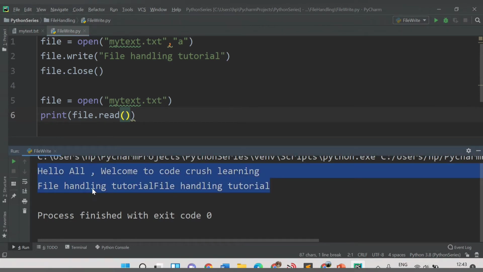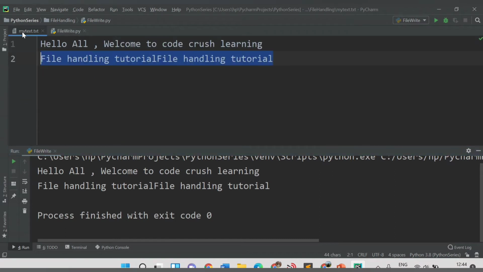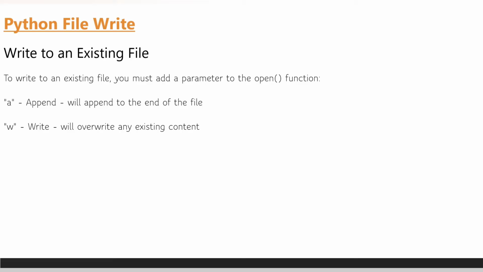The first time we added this file handling tutorial, after that we reran the code, so again file handling tutorial has been added to the file. As many times as you run this code, that many times the text will be appended. If you check now, you'll be able to see again file handling tutorial is added to our file. So in this way append works. It will append to the end of the file. Whatever content is already present, it will append to that file.